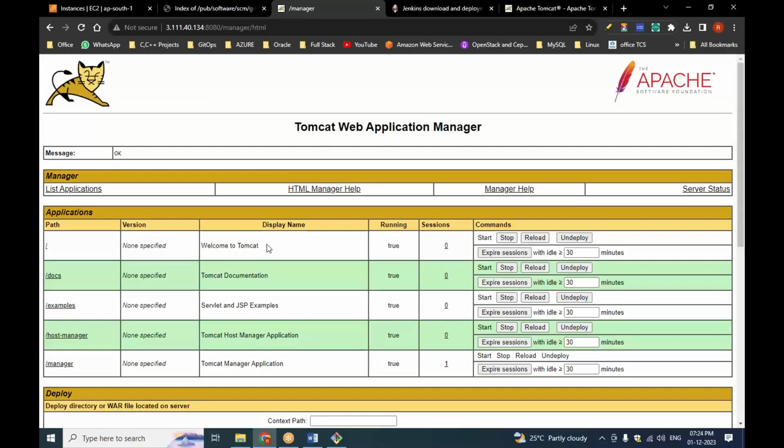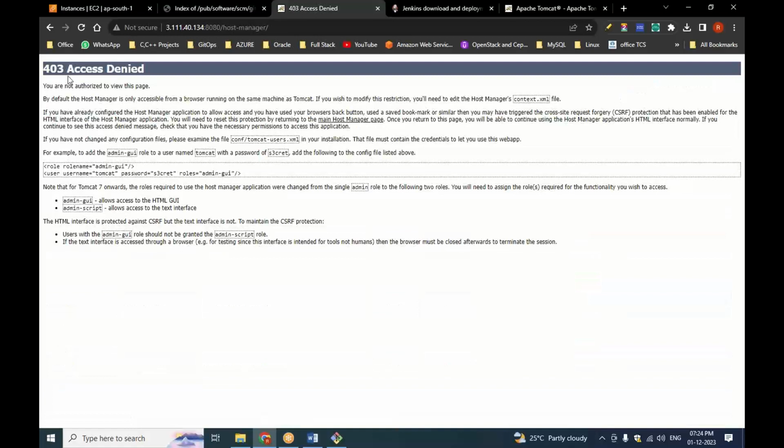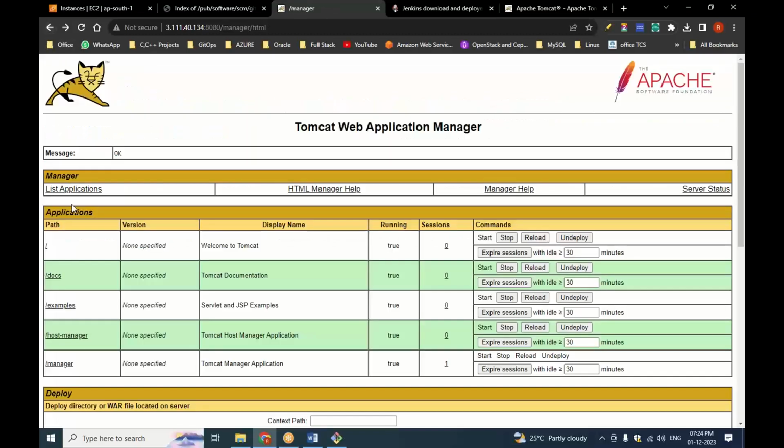Now what we did: we have successfully installed Java and configured Tomcat with a username and password. Tomcat is a web application server. These are all web applications. Whatever we are seeing, this is one web application. Now you can see the host manager. See guys, 403 access denied. Of course we don't have this permission. We'll see that later on. We need to set the password.